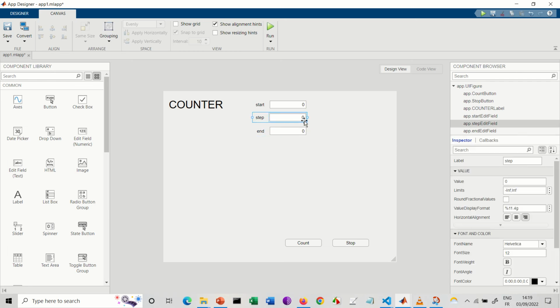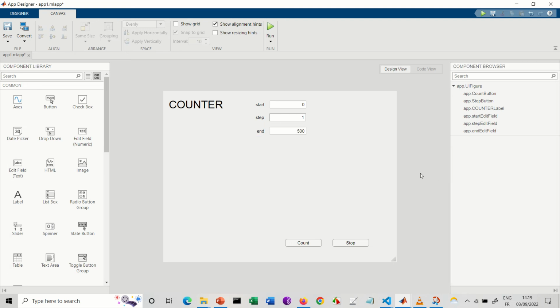Then you can already put values in here. To put a value there, like the initial values, you can put it here. So you can see this is one. So I want to count maybe from 0. The start is 0. The step, I'm going to put 1. And then the end, let's say we are counting till 500. Now we have count, stop.